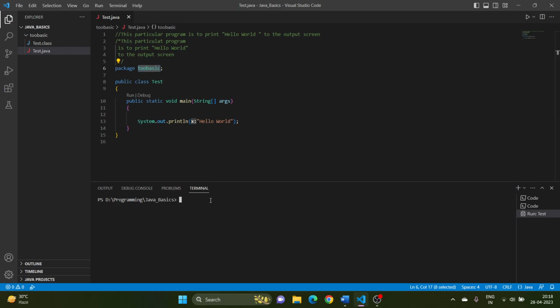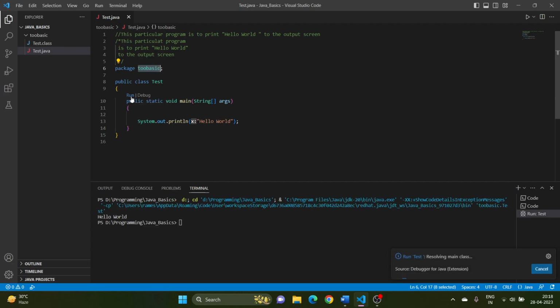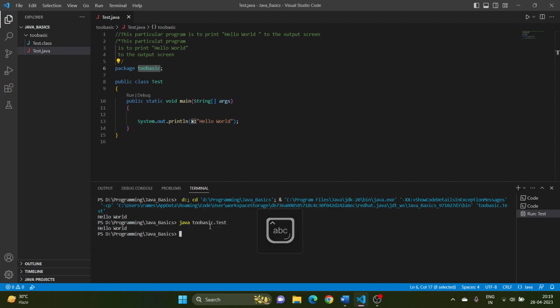So how can you run this program? You can run by simply clicking run. So we have hello world. If you want to run from terminal, you can do this. So java space, we have to use the fully qualified name, 2basic dot test, and then press enter. You will get hello world. So this is how you can run your program.